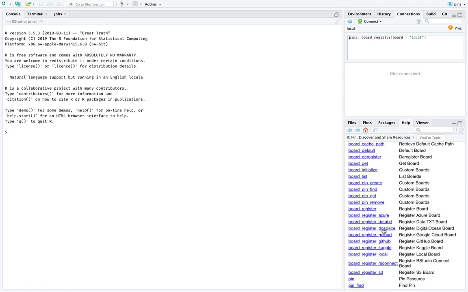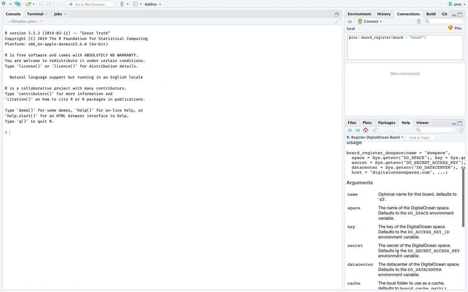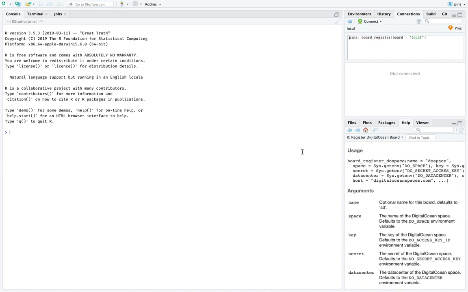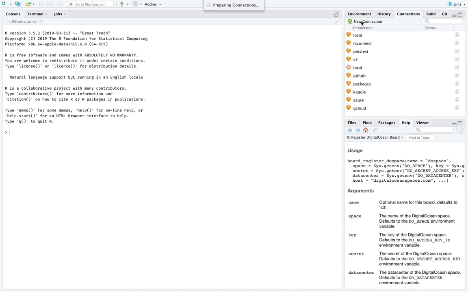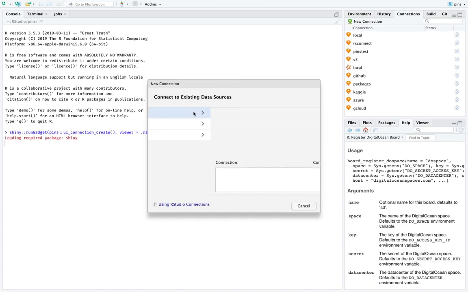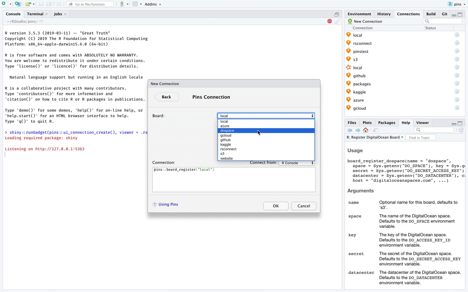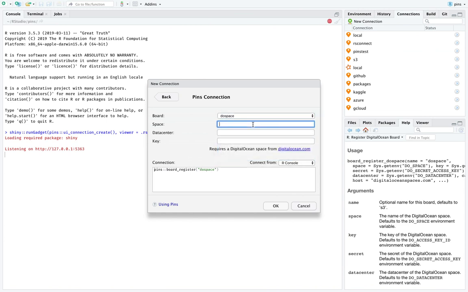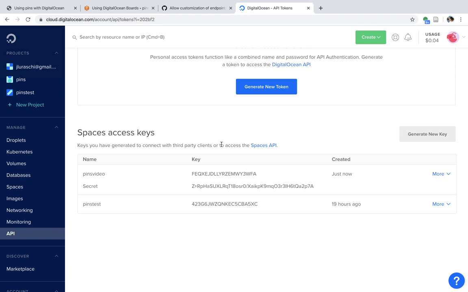Now you can switch back to RStudio and pins, and you will notice that there is a new board register, board_register_do_space, with do as in DigitalOcean space, which allows you to register a board with DigitalOcean. What I usually like doing is creating a new connection, clicking pins, and then using the dropdown to select DigitalOcean space. The name of the space that we created is called pins video, and the data center, I believe, is San Francisco.